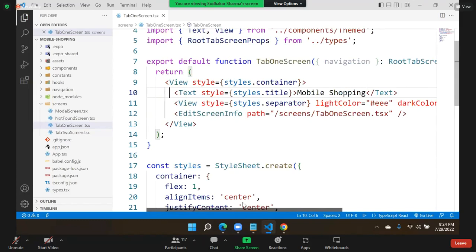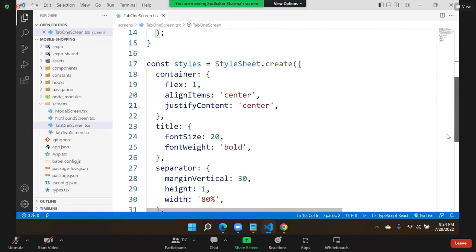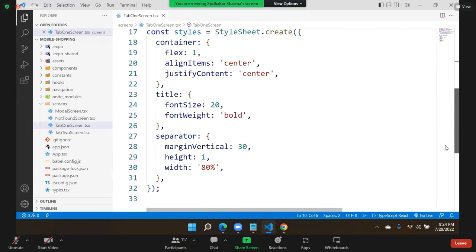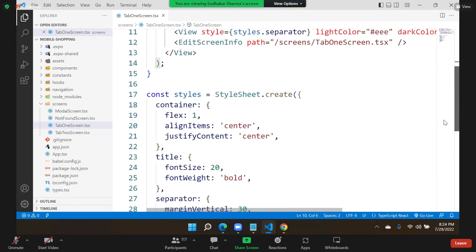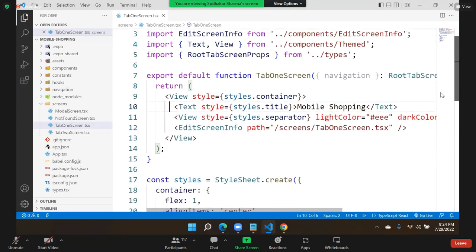And here we have some effects. These are all styles configured here. And this is the tab 1 screen. That is the path it is coming from. These are some styles defined: font, styles, height, all the CSS are configured here. Now you need to know these components to design and keep the contents. This is shopping, mobile shopping.